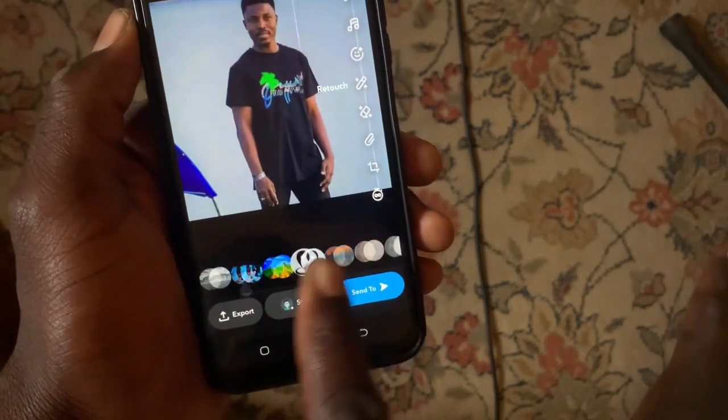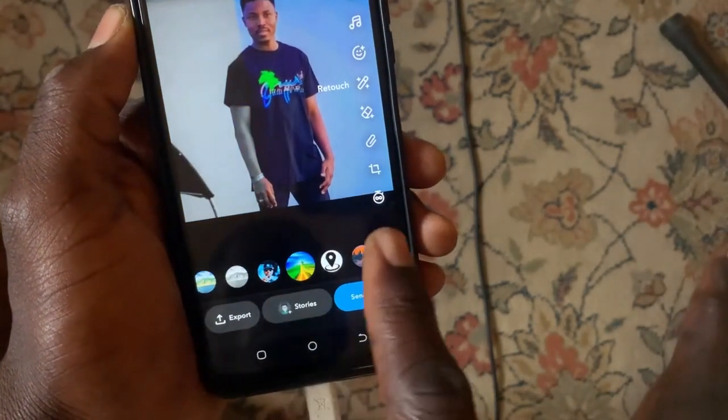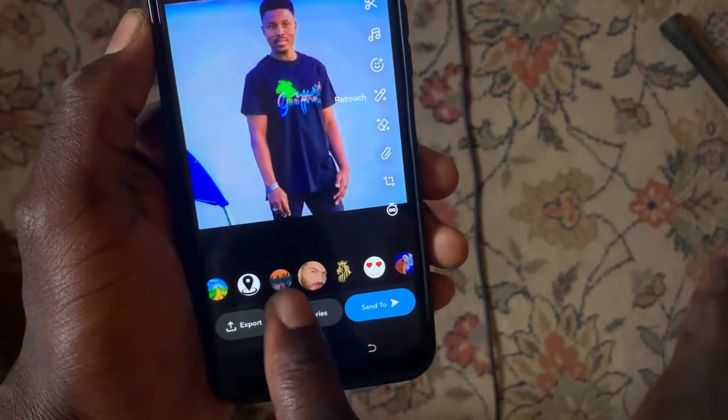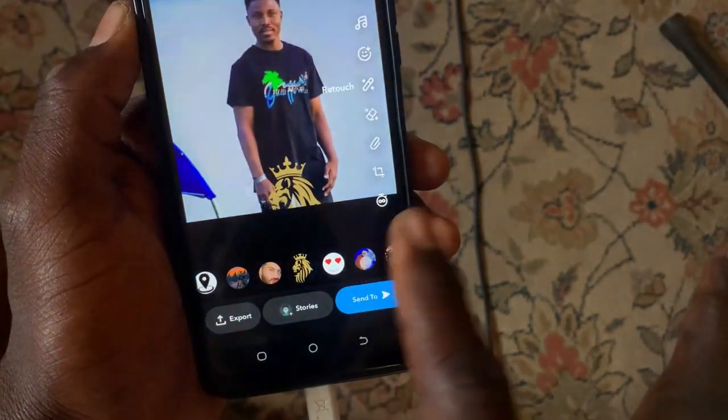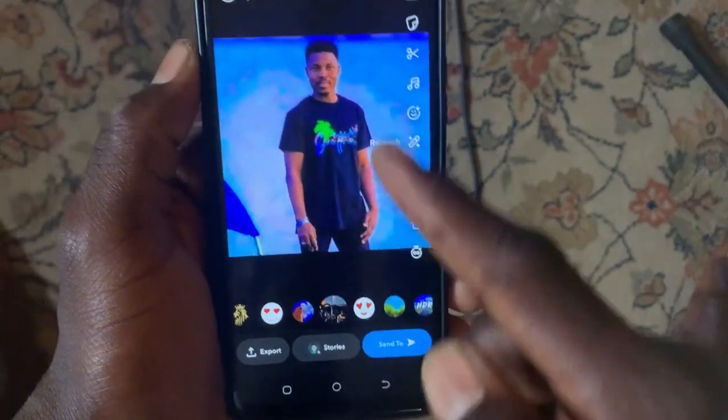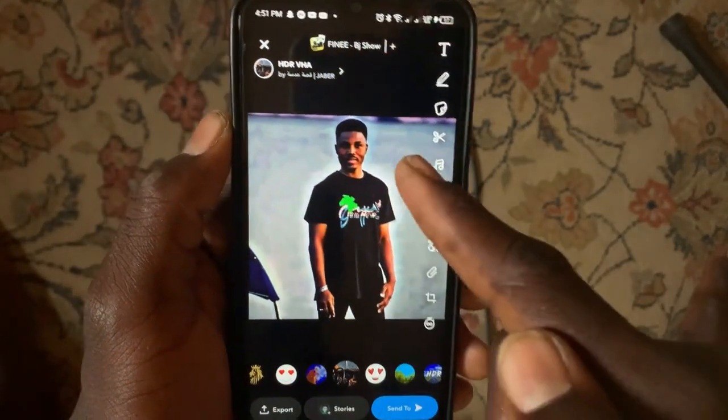So now go ahead now and select a filter that you want to add. So for me, let's say now I want to add a filter like this. Just go ahead and select the filter you want to add to the picture. So I added this filter.